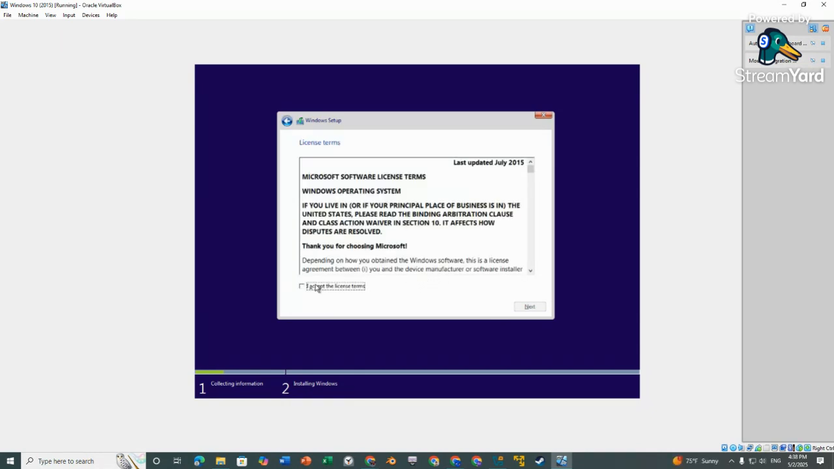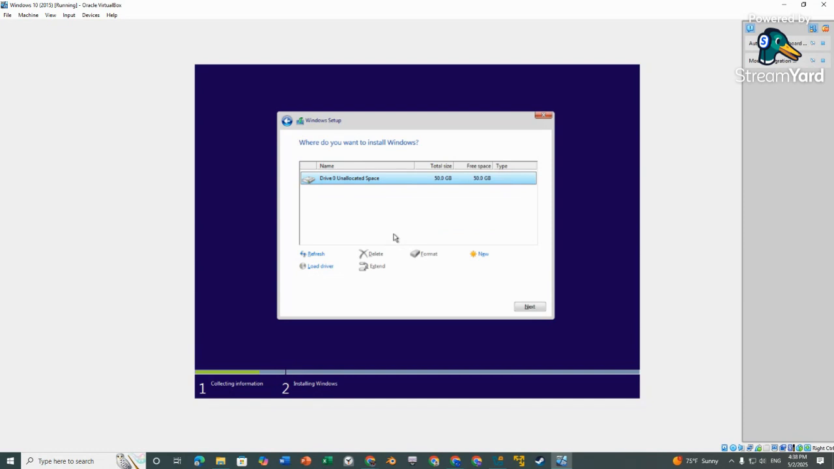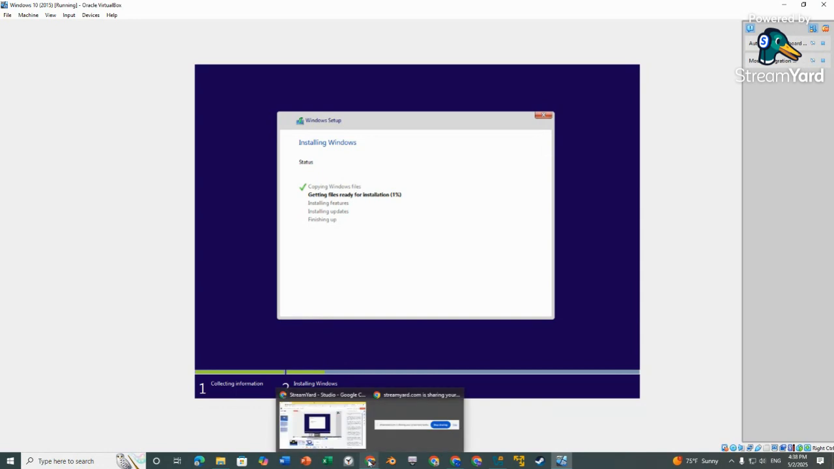Next, please accept the license terms and conditions and hit Next again. Under which type of installation do you want, choose Custom. Choose the disk drive we created earlier, and when satisfied, click Next. It's now going to install on the VirtualBox machine, which is Windows 10 1507. I've noticed that getting files ready for installation will take a few minutes, so I'm going to fast forward to the end result.